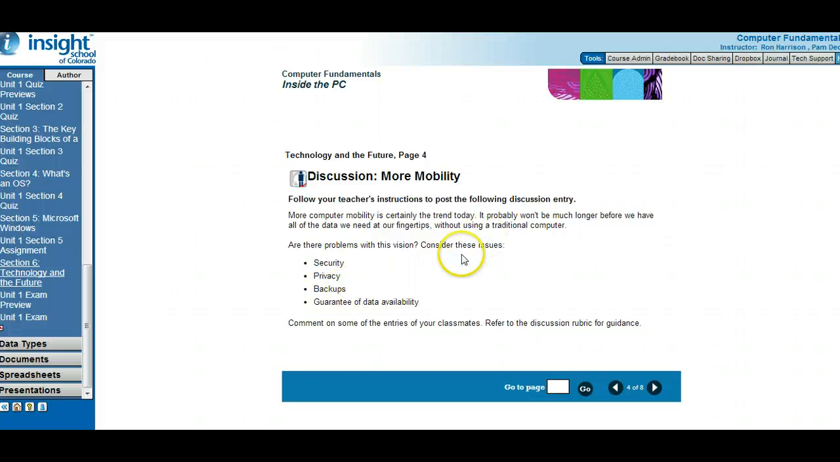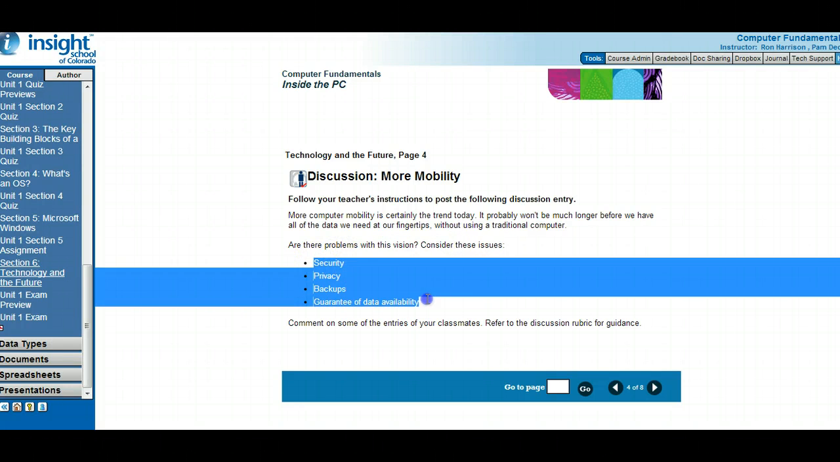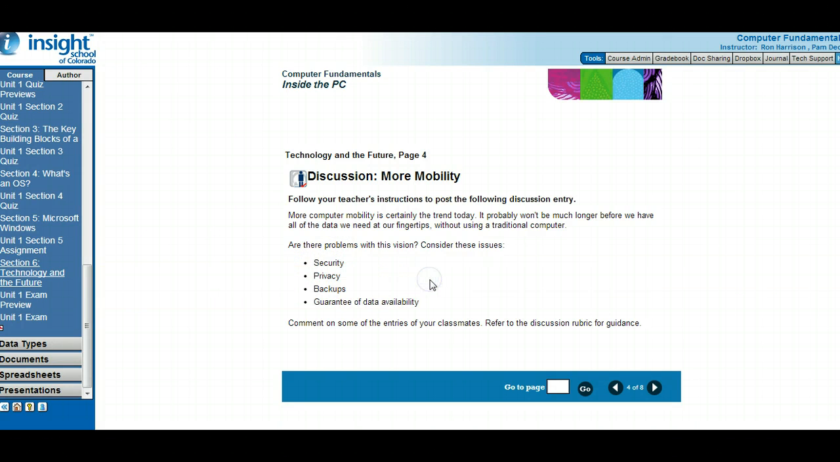Now, what about some of the issues with more mobility where you can access stuff everywhere? It could be security, privacy, backup issues, data availability issues, right? So what I'd like you to do, we have that one Class Connect write-up question that talks about mobility. Talk about what it means to you. Is it a good thing? Is it a bad thing? What are some of the things that more mobility with technology can do for you? So list a couple of things.